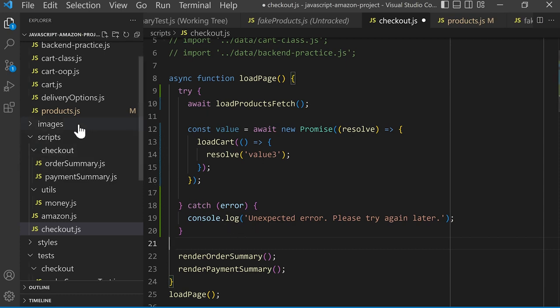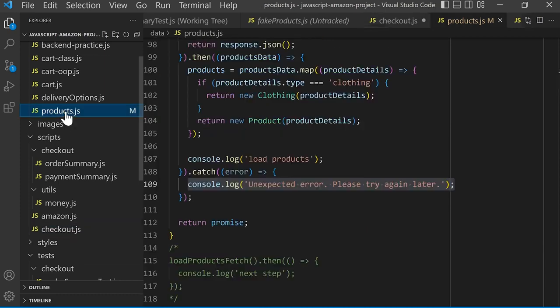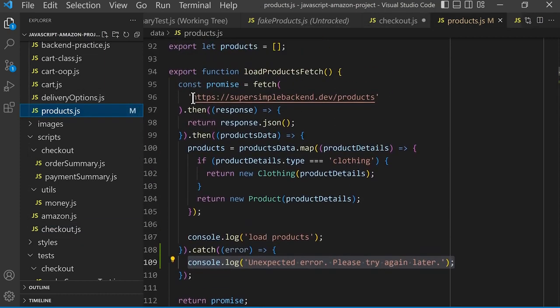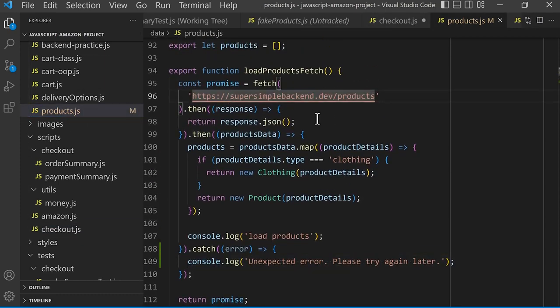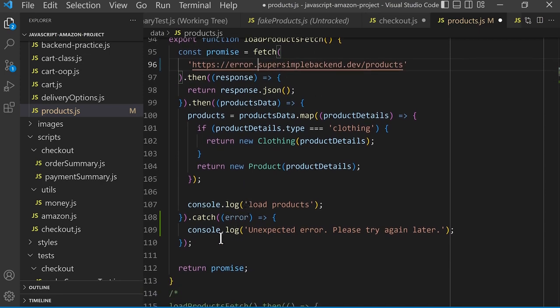To do that, we'll go inside products.js again, and we're going to modify the URL again. So at the front here, we're going to add error dot super simple backend. And also, we're going to comment out the dot catch, because right now the error is going to be handled here, and it's not going to be handled outside in the try catch. So we're going to comment this out using /* and at the end */ and save.